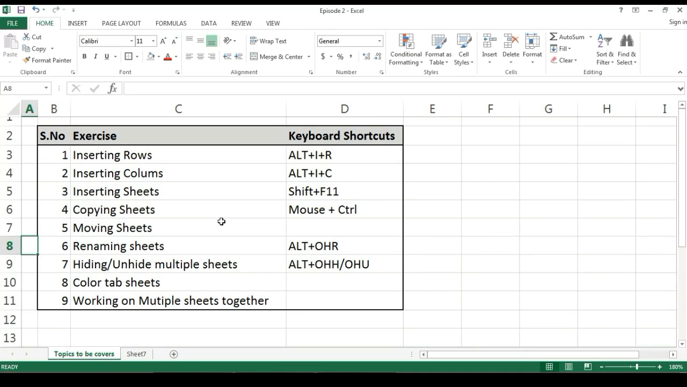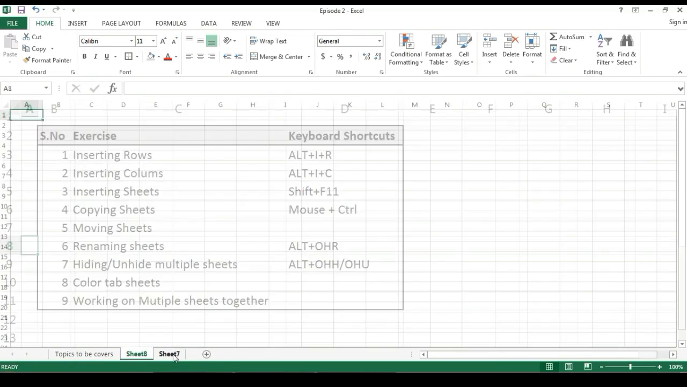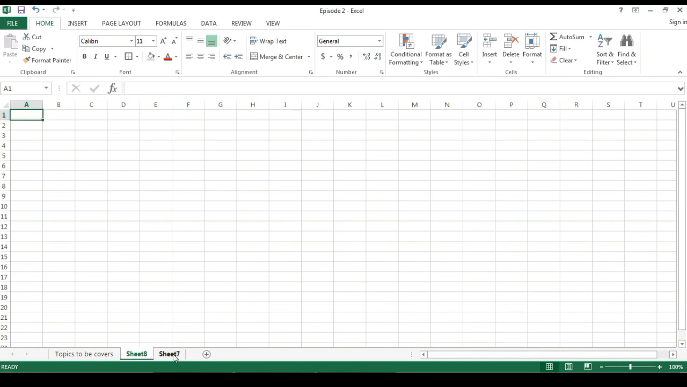So let's move on to our next exercise, which is inserting a sheet in Excel. The simplest way of adding a sheet in Excel is to click on the plus button. Once you click on the plus button, a new sheet will be inserted.